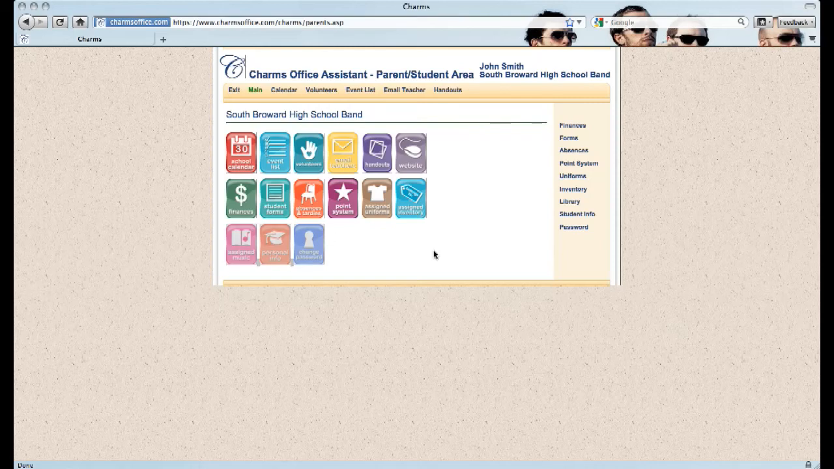In this last segment, we'll be explaining the rest of the buttons. Now, the rest of these buttons become a little bit more difficult, especially since we have yet to really start the year, so a lot of these will be blank. From top to bottom, we went over the school calendar, the event list, and the volunteers.